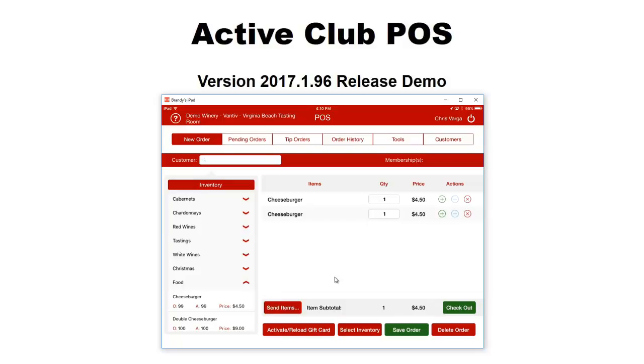Some other enhancements on the new order screen and pending order screen. Everything I'm showing you on this screen can be done on the pending order screen as well. So we're going to go ahead and order a couple large fries. You'll see that this one was added to the quantity because I didn't add any notes to it. So it's going to work just like it has in the past until you start adding notes to your items.